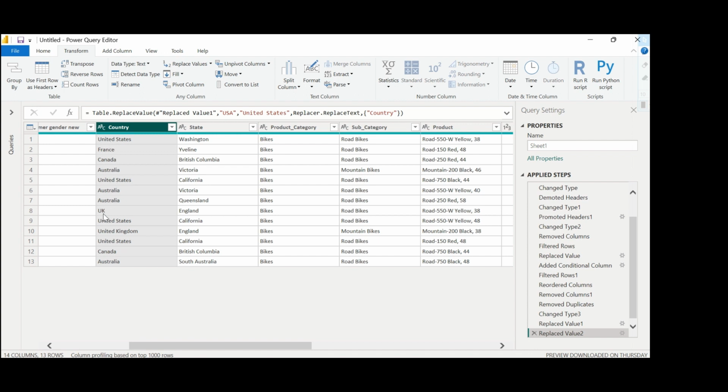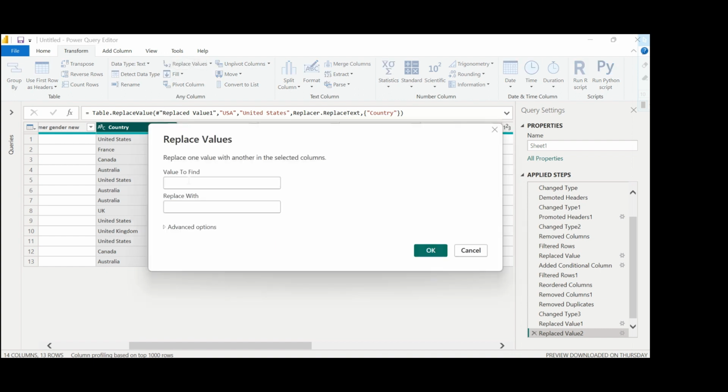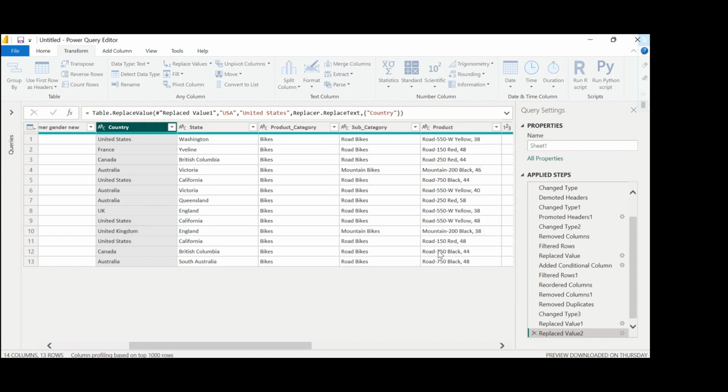You check for the next value, we have UK. So how do you replace this? You do the same method, click on replace values, UK, replace with United Kingdom, and click OK. So now inconsistent values are being tackled.